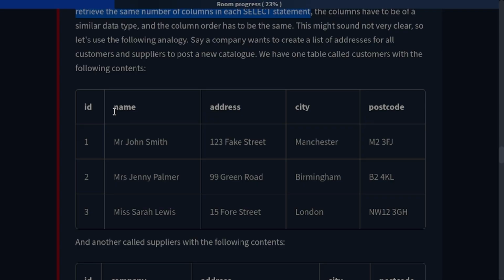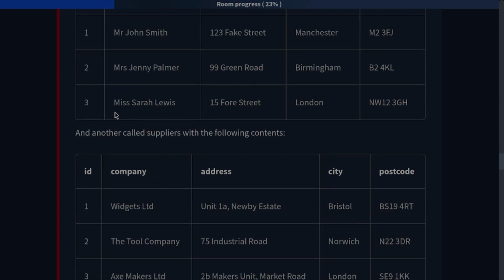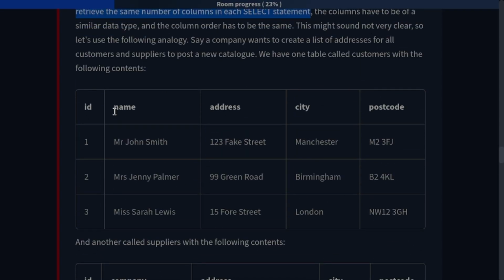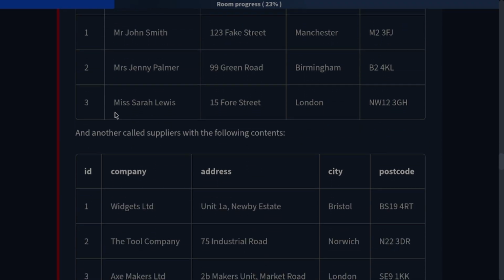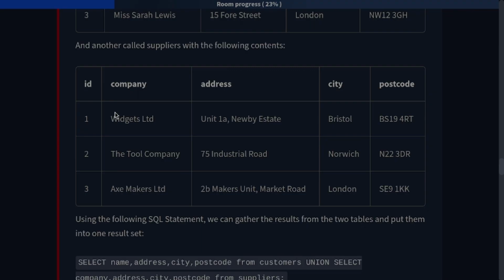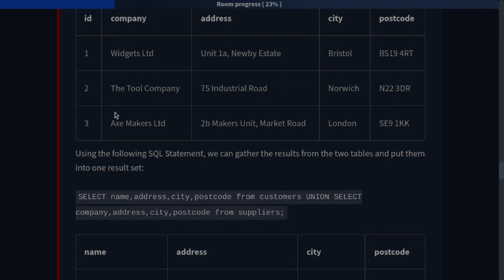And we have another table called suppliers with the following content. So we have different tables, with columns ID, company, address, city, and postal code. So we are going to use the following SQL statement. We can gather the results from the two tables and put them into one result set. So here: SELECT name, address, city, postal code FROM customers UNION SELECT company, address, city, postal code FROM suppliers.